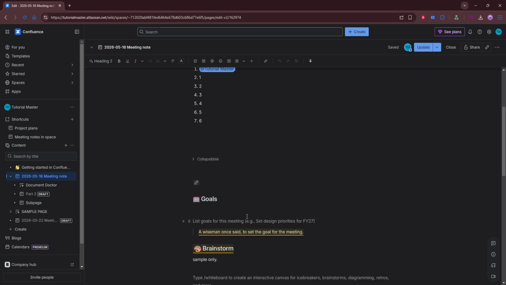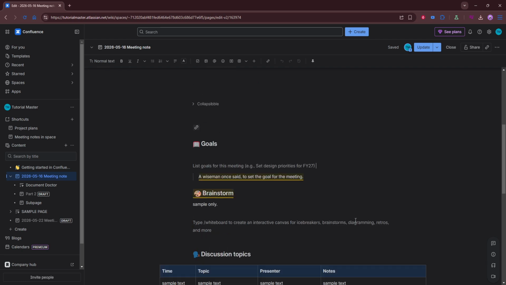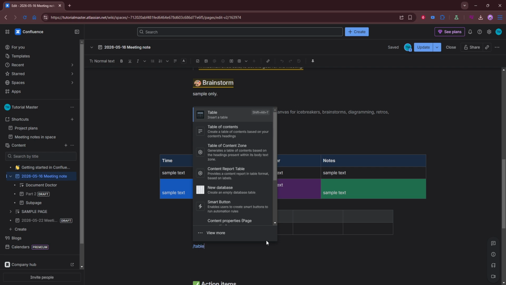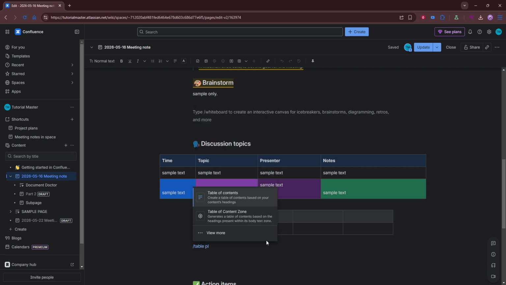To insert the macro quickly, type /, then start typing Table Plus. Confluence will filter the available macros as you type, and you should see Table Plus appear in the suggestions. If you prefer menus, open the macro or insert menu from the toolbar and search for Table Plus there. Both methods do the same thing, so use whichever feels faster.